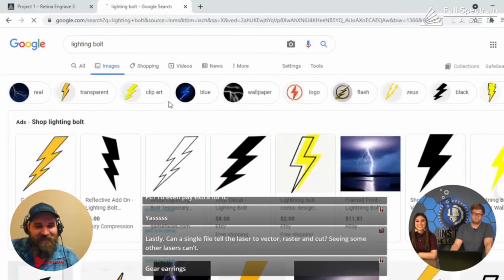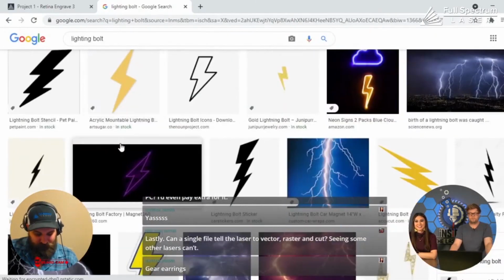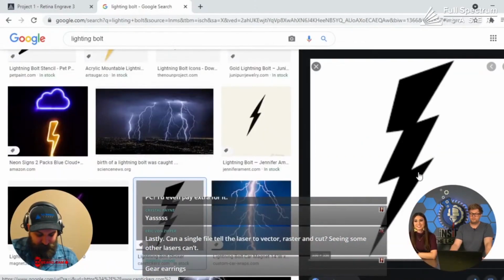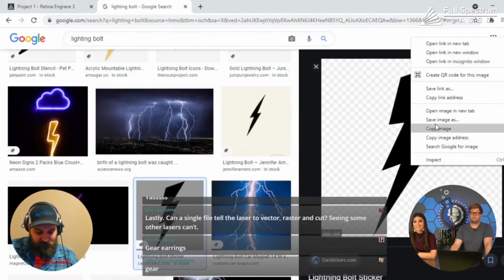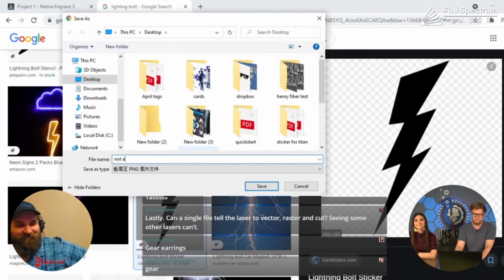So when I'm looking for stuff, I like a nice black design, black and white, big contrast. So we're gonna right-click that, save image as. I'll call this not airplane.